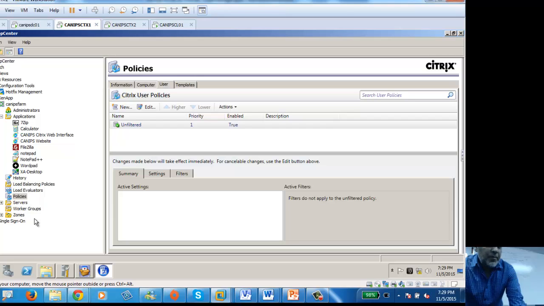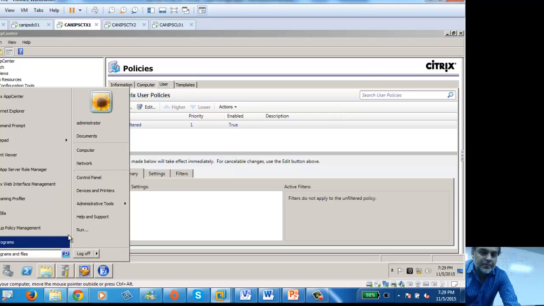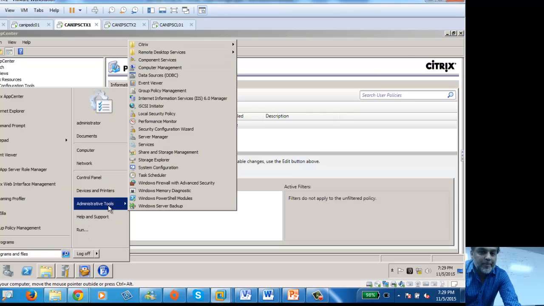Now let's see. Let me open GPM here. Guys, everyone open GPM from there. Once you go on a Citrix server, from Citrix, go to administrative tools on your Citrix server and then go to GPM. Once you open GPM on a Citrix server, you will see Citrix added to each policy. So here it is.